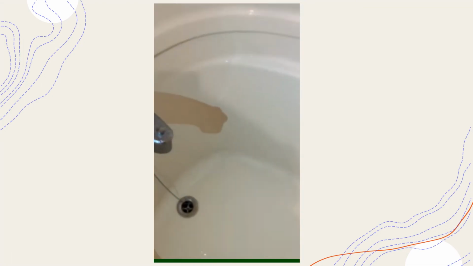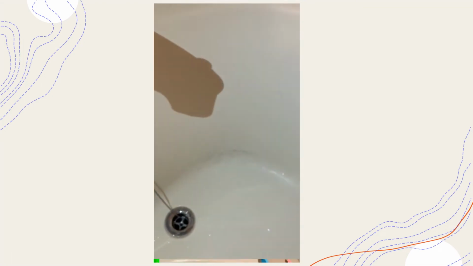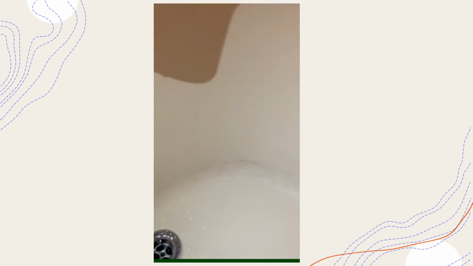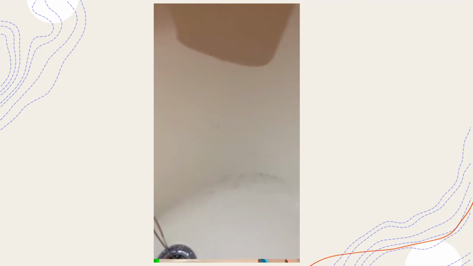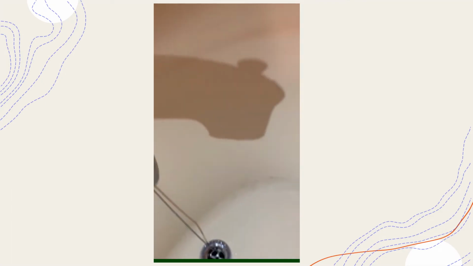Move on to the tub. I've already done you guys the courtesy of checking the toilet. There was nothing there. So this is pretty wet. It looks like there might be some staining on the sides, but it also could be just dirt residue.